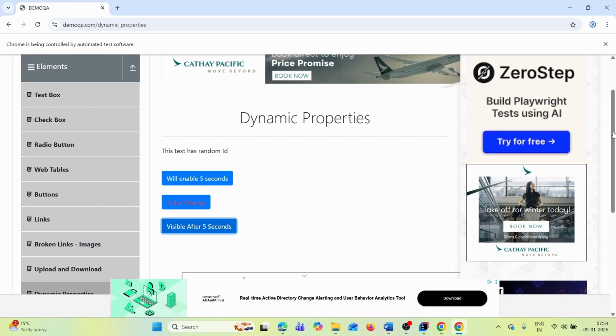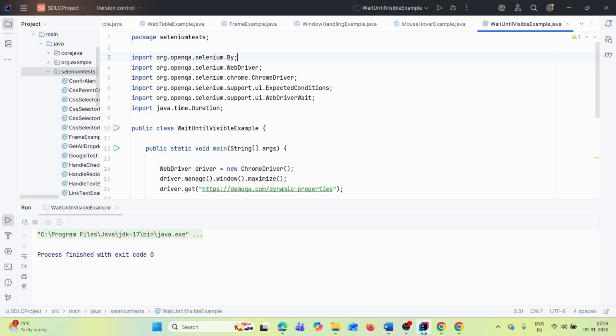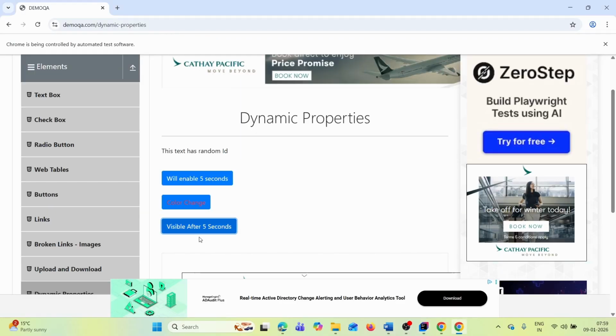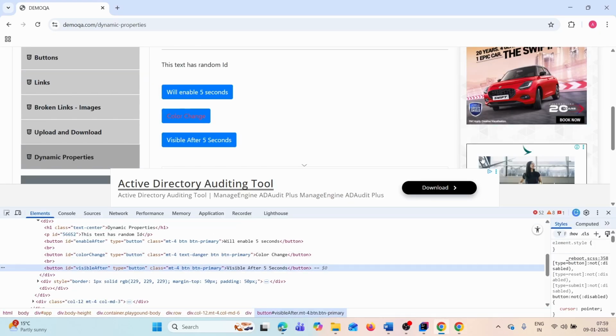Let's see what happens. No, still it is processing, but I think it has already clicked. It seems like it. Let me just check. It is highlighted actually. This, if you see, is highlighted. But let me click manually so that I can understand how it is behaving.